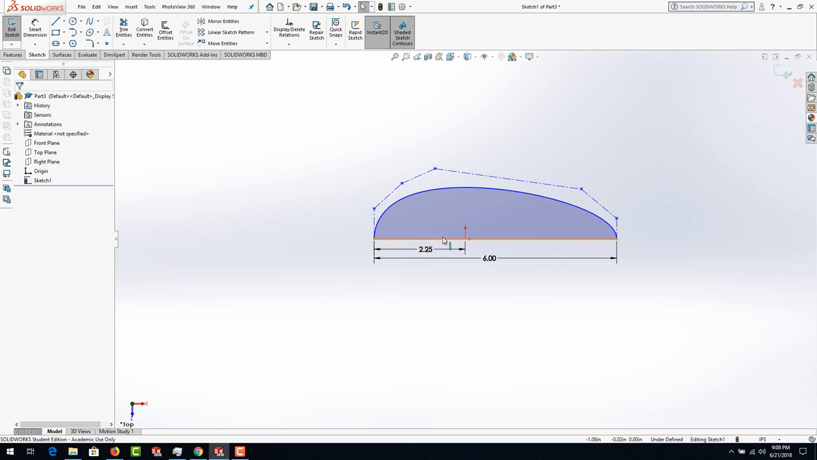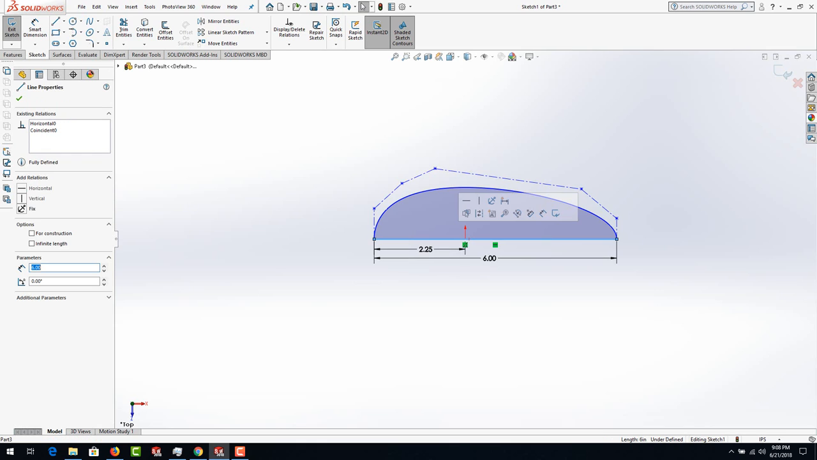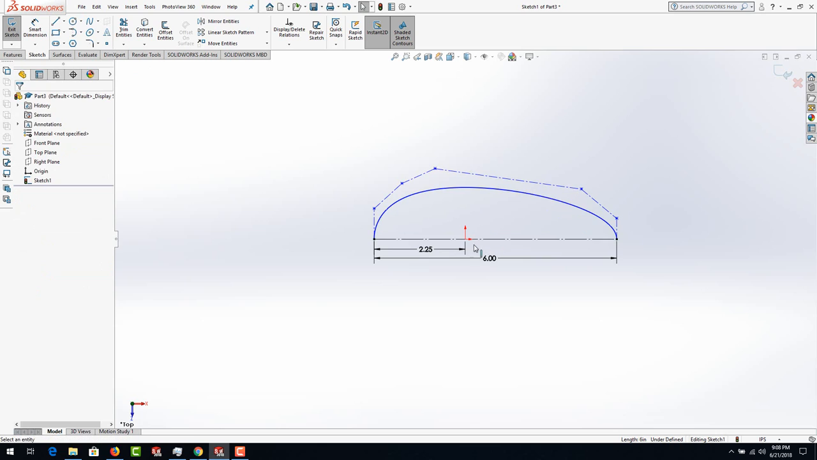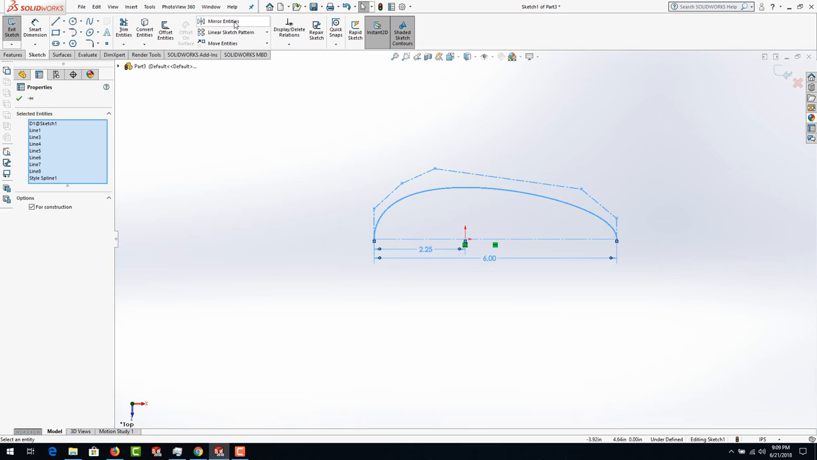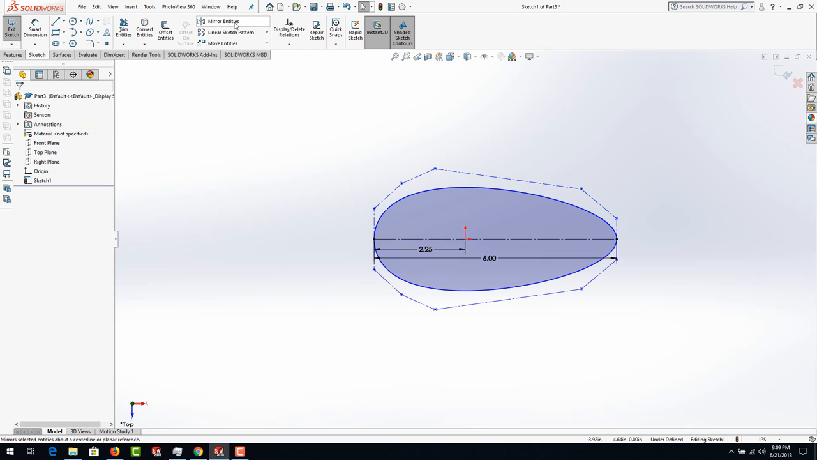Now, what we're going to do is mirror it across this center line. But to mirror it across, we should make that a center line. So click on that line. Of course, I hit Escape a couple times before I did this. Click on that line, and you'll see right here, construction geometry. This will convert that from an object line to a construction line. Now, you could just move up here and click and drag an envelope or a fence around the entire geometry. Go up to the top here in your sketch tools to Mirror Entities, and it should mirror it to the other side.